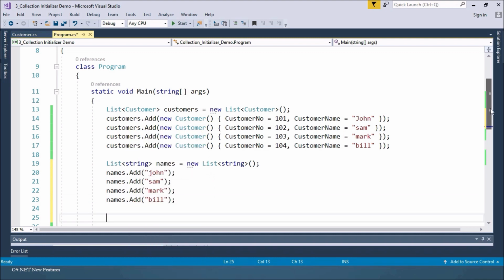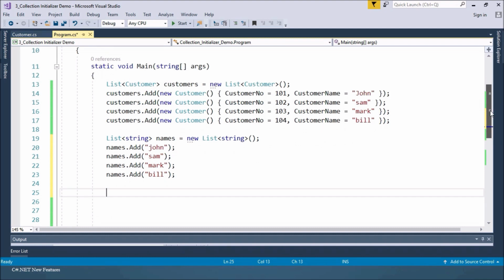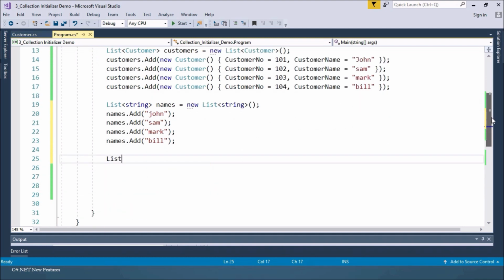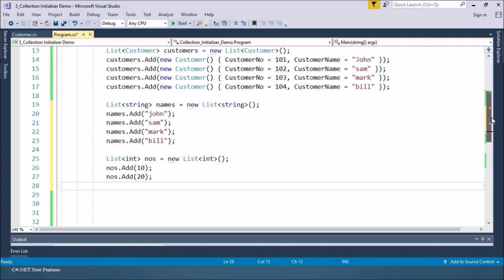So we have created a collection of customer class objects. We have created a collection of strings. Let us try a collection of integers also. Numbers equal to new list of int. So this way you can create a collection of any type.